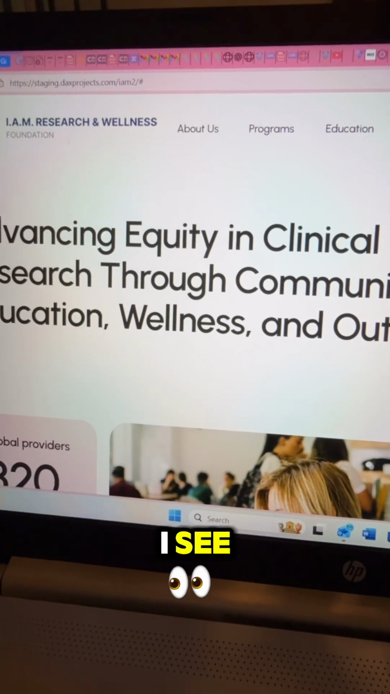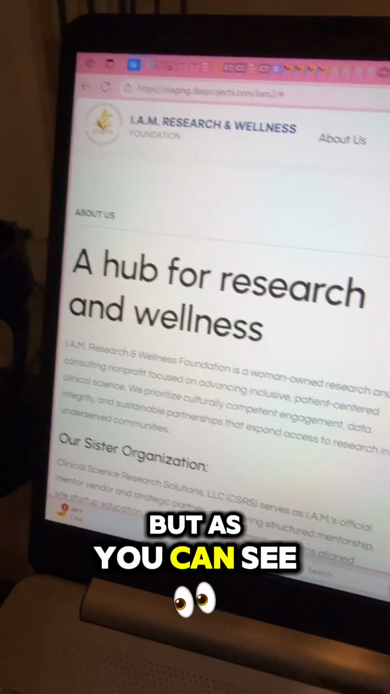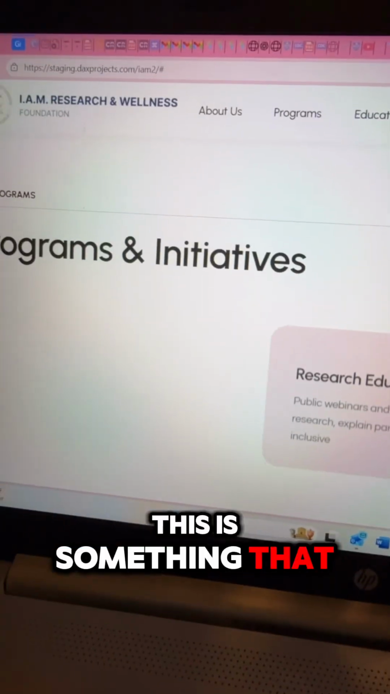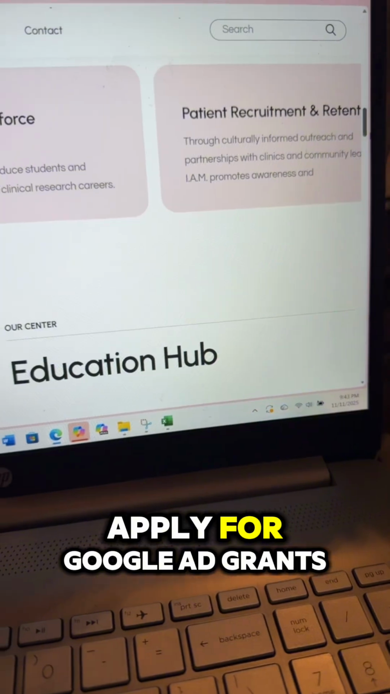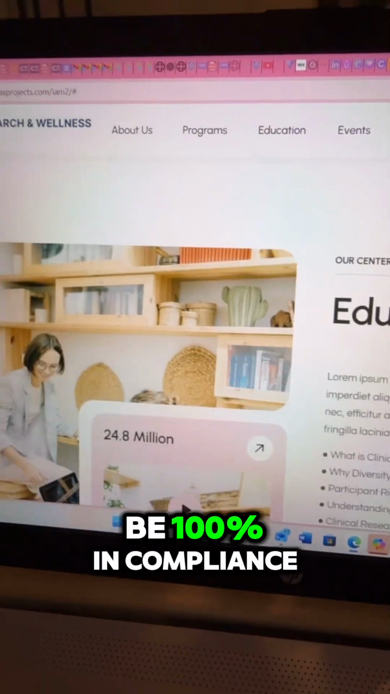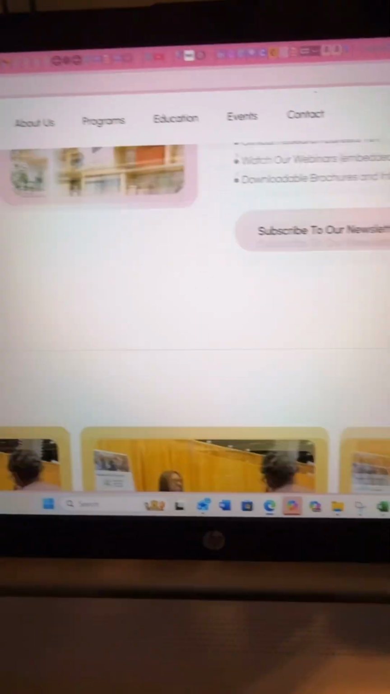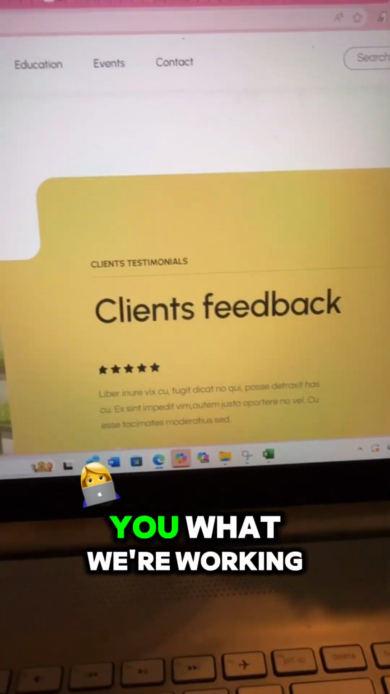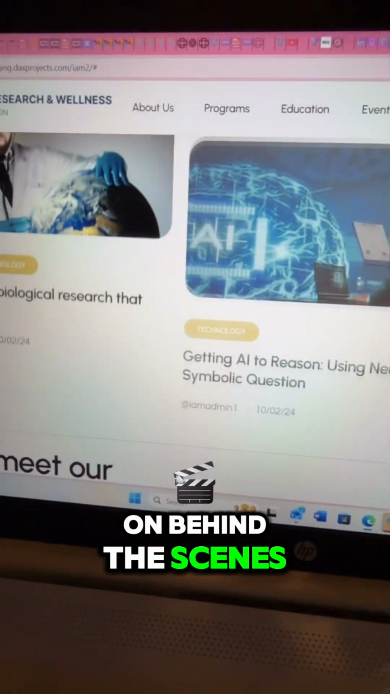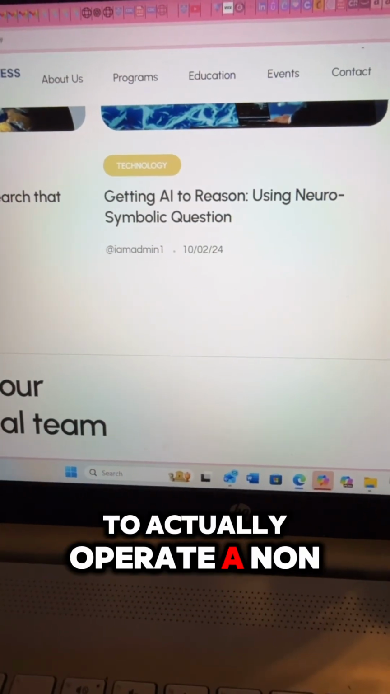I love what I see. It's not done yet, but as you can see, this is something that you need to ensure that you have. That way, whenever you apply for Google Ad grants, you are going to be 100% in compliance. So it's not done yet, but just to show you what we're working on behind the scenes and what it takes to actually operate a nonprofit organization.